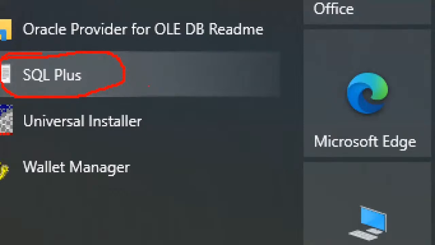That server we are interacting with. Those are all things we learn in our course. What is this tool? What is the server? How will it be connected? What is the username, what is the password, like this. SQL Plus is a tool, and this is a default tool.